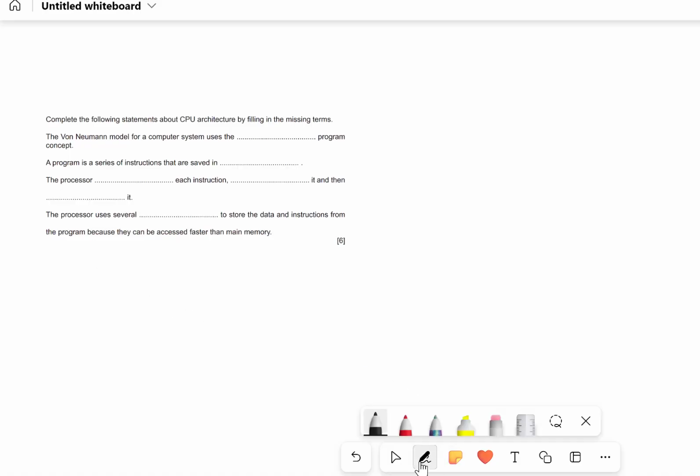Okay, so this question's a little bit harder as it's not giving you any words to play from, so you've just got to recognize what it's asking of you. So pause the video, give it a go yourself first. The von Neumann model for a computer system uses the something program concept. What would that be? Well, it's obviously going to be the stored program concept. A program is a series of instructions, great, that are saved in where? Well, we know that you've got a CPU, we know that you've got a program. The program, an app, whatever you want to call it, an application, is stored or saved in main memory.